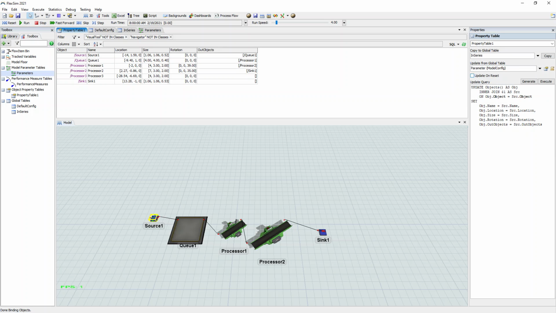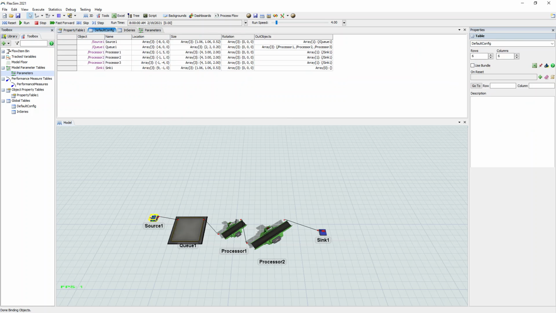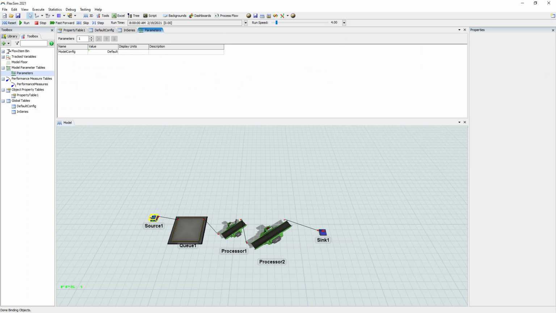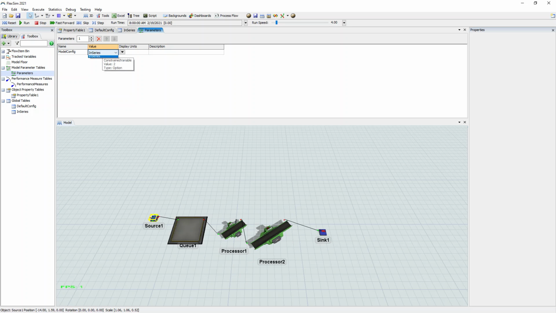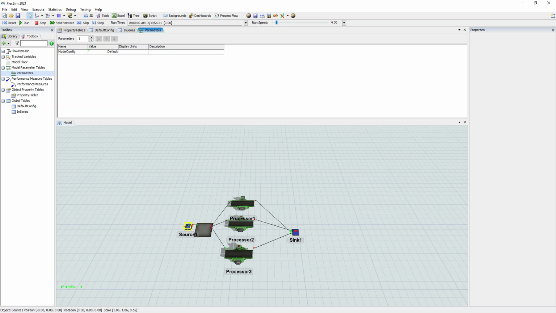And then if I check this box to update on reset, then it'll essentially run this query on reset, and this $1 that it passes in will be based upon whatever my model configuration is. So I can now reset my model, and it'll go to my default configuration, or I can click in here and say in series, hit reset, and it'll go to my in series configuration. So a pretty powerful feature for defining various model configurations.